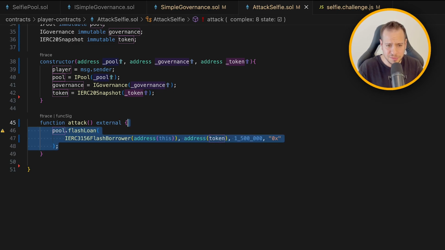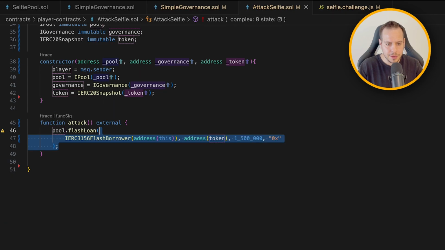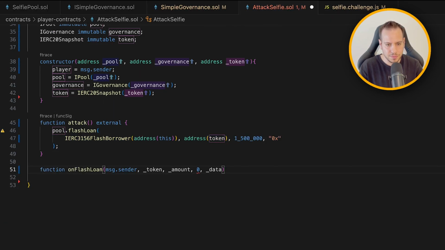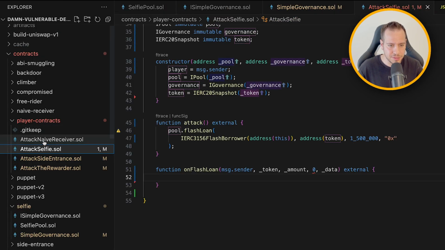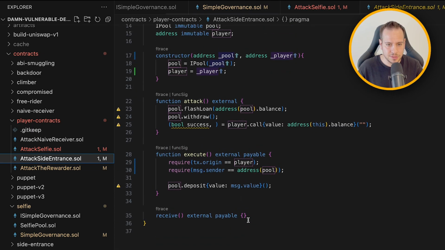Now we will request a flash loan, and as we know already, it's gonna make a callback on flash loan. So we need to implement this function, right? So this one right here, I'm just gonna copy here, and we'll define a new function on flash loan. It will be external, and we will make some access control over here. I can actually copy it from the previous exercise. I think it was here, side entrance.